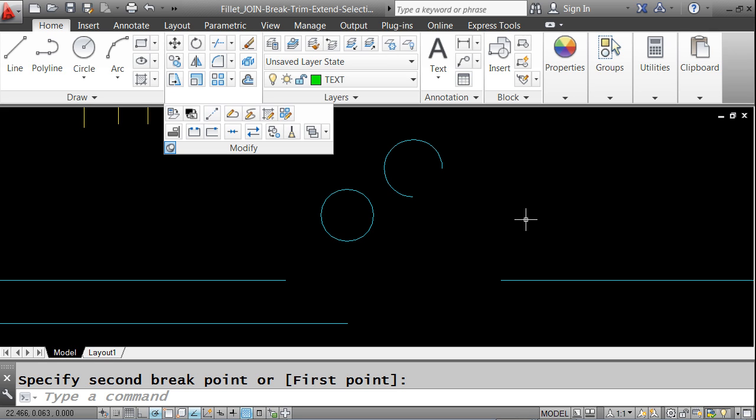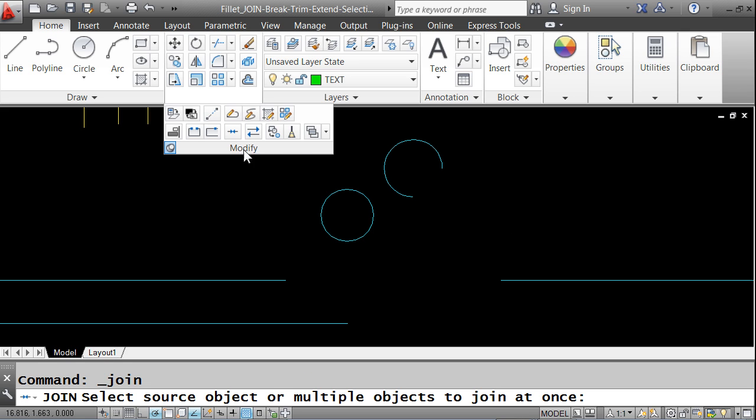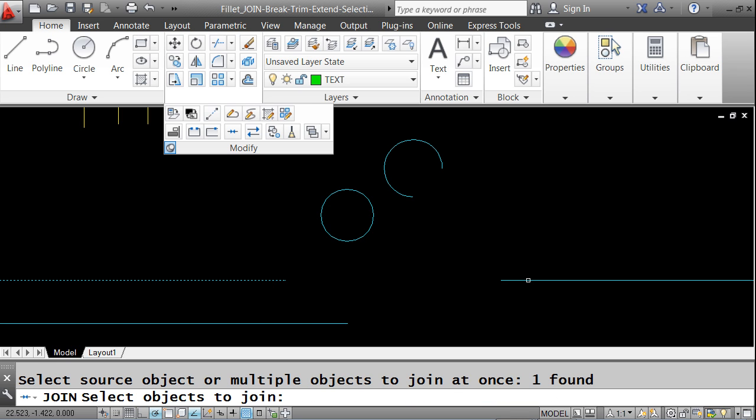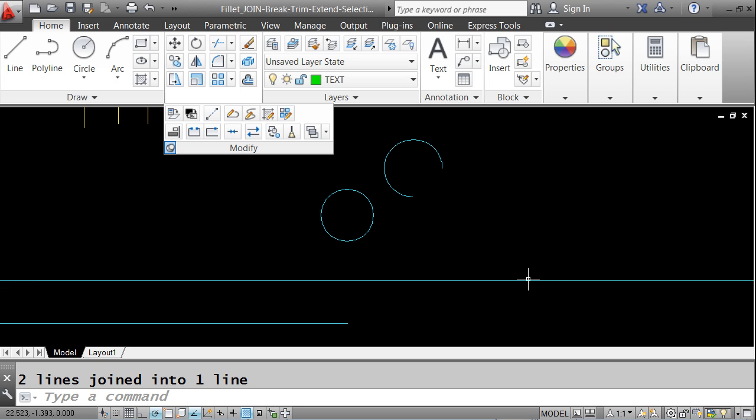Let's go in and let's join the objects back together. So I'm going to go into join, and AutoCAD prompts me to join the source object or multiple objects to join at once. I'm going to select the end of that one line. I'm going to join it to the other line, press enter, and that's real simple. We can join that together.